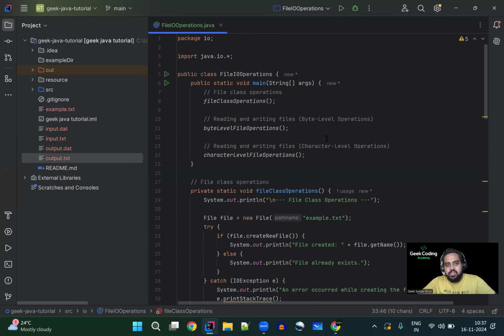In today's video, we saw how to create a directory, how to create a file, how to put data into a file, how to copy data from one file and put it into another file, and what methods we need to use. If it's a text file, we have to go for character level operations. If it's a non-text file, we have to go for byte level. So this is all about file IO, guys.